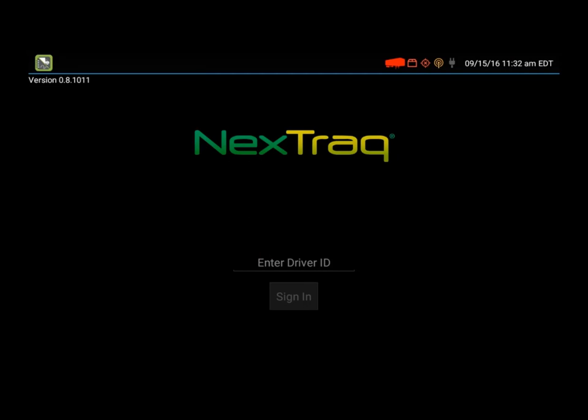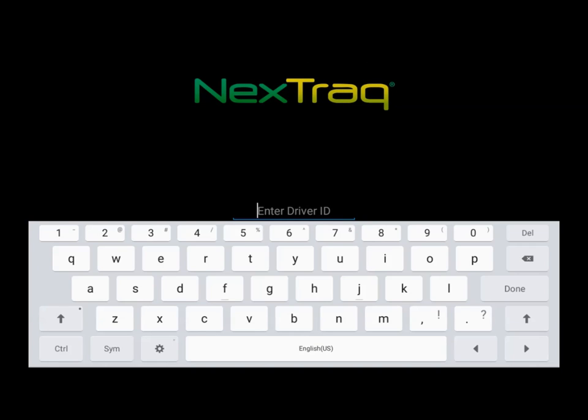Let's get started with the driver's day. In the center of the screen, there's a label for Enter Driver ID. Tapping on the label will present the device keyboard. Use the keyboard to enter the driver ID provided by the carrier and press the Done button on the keyboard. Let's do that now.